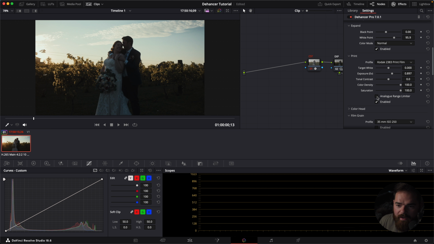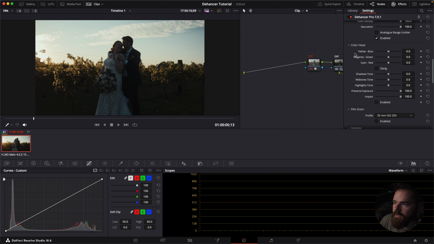And then this is your analog range limiter. I'm personally going to leave that off. This is your color head, and this is where you can adjust the colors. So you can shift it more towards yellow. Let's turn it on real quick. Enable that. You can shift it more toward yellow or blue, magenta, green, cyan, red, and so on and so forth.